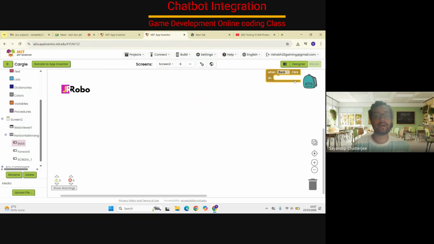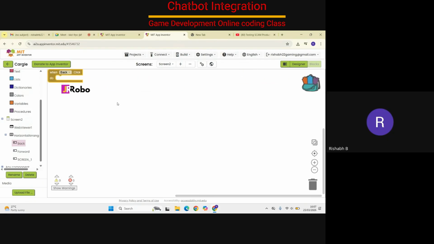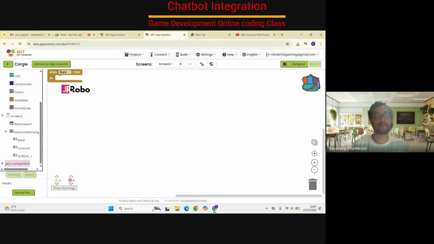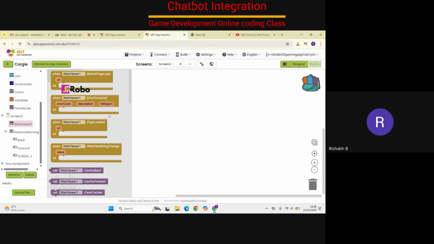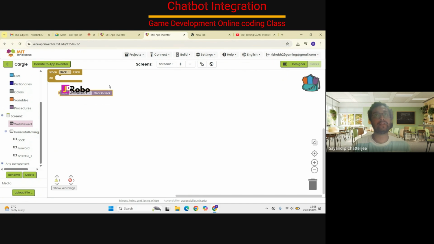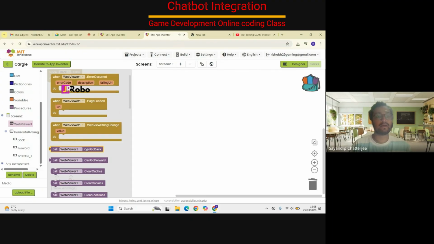So what is the browser here that you are using? What is the component that you are using? Web viewer. Right. In your web viewer, if you scroll down, you will find a lot of procedures, right? Not this one. Just scroll down in that tray, go to the tray of web viewer, and then scroll down there. Yeah. So what are these?